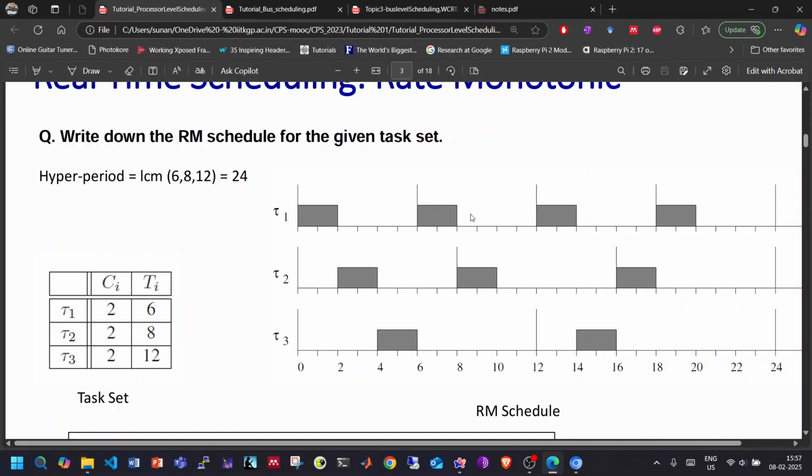Now at 6 plus 2, 8 units of time, it will find out that the second instance of tau 2 has arrived. Now it will definitely execute that. Now tau 3 has not arrived yet. So this part, if you see, there are no tasks. So the processor is sitting idle during this time from 10 to 12.